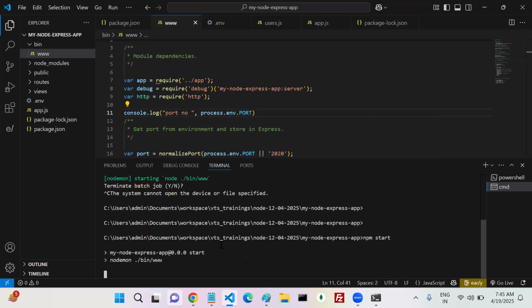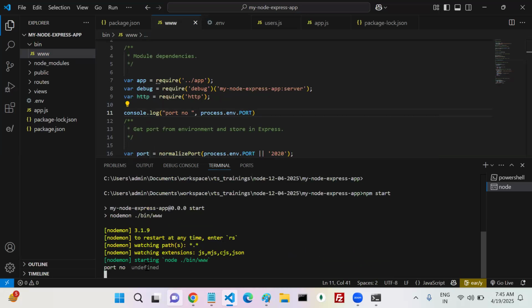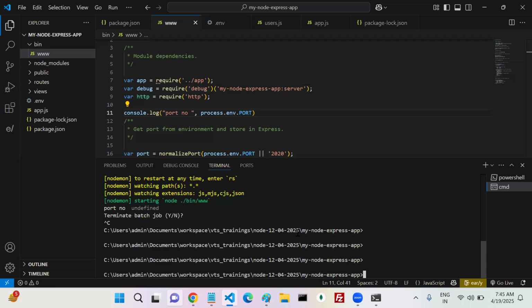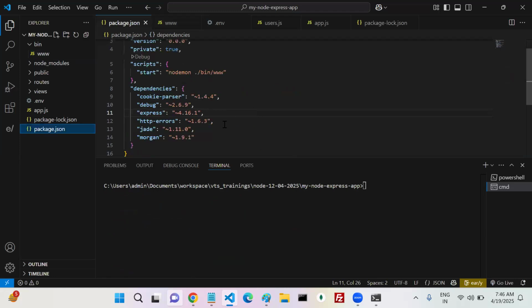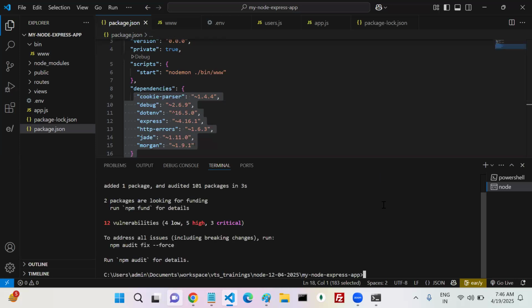If it is not able to read it, how do we read the data from the .env file? We have one library for that: dotenv is the library. Can I install that library? So far, how many libraries are there? Cookie parser, okay, 6 libraries. I want one more library. npm install dotenv is the library.